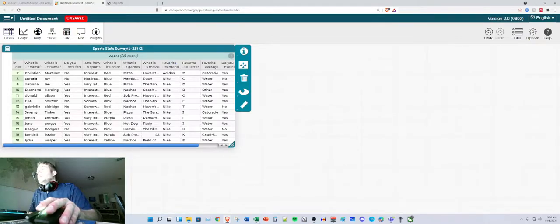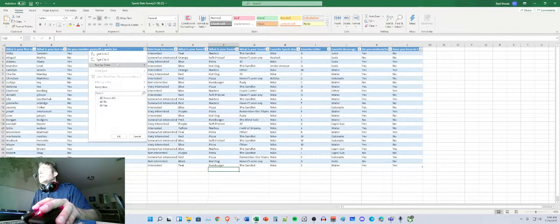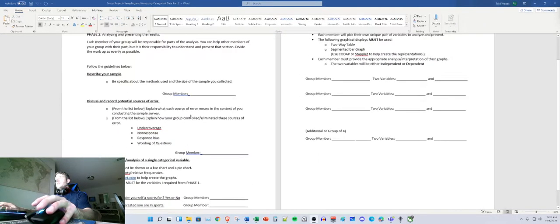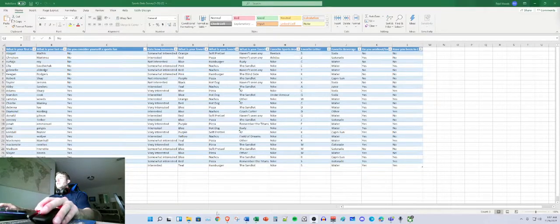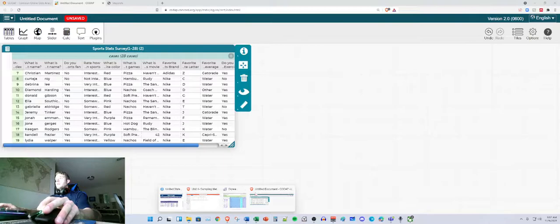Now, you can use your spreadsheet here to help you do a lot of things. For instance, if I were in this group and I wanted to do 'do you consider yourself a sports fan,' I could organize this alphabetically and I could do the count. So this would be single variable. So on the first part of the project, let me pull that up. So we've got the project here. Let me zoom in to this part. So this is the single categorical variable representation. So if I were to do this, I'll show this on Stapplet. I'm not really using CODAP for this, but I'll use Stapplet instead.